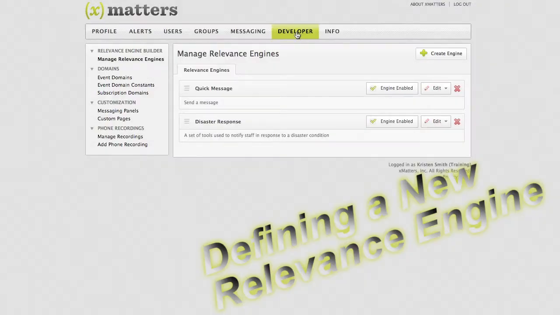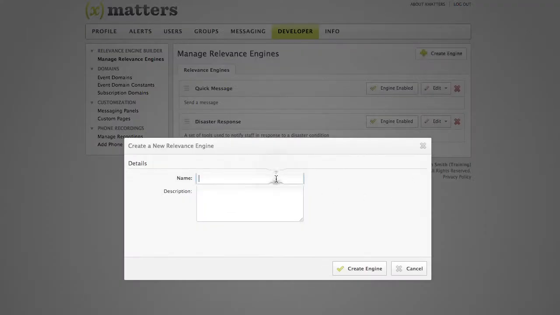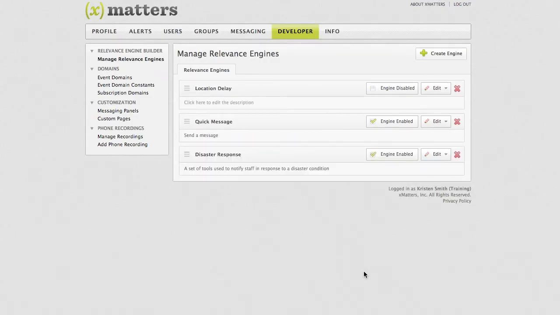Okay, we're going to follow along with Kristen as she creates a new Relevance Engine from scratch. She'll give her new Relevance Engine a name. This one is designed to allow notifications to and from the field for an on-location crew. So she'll call it Location Delay.